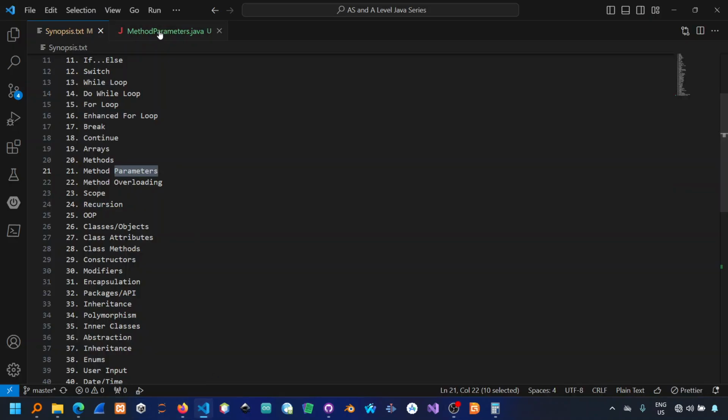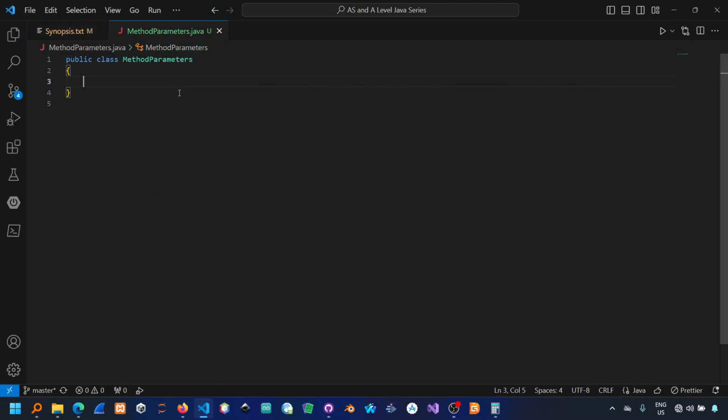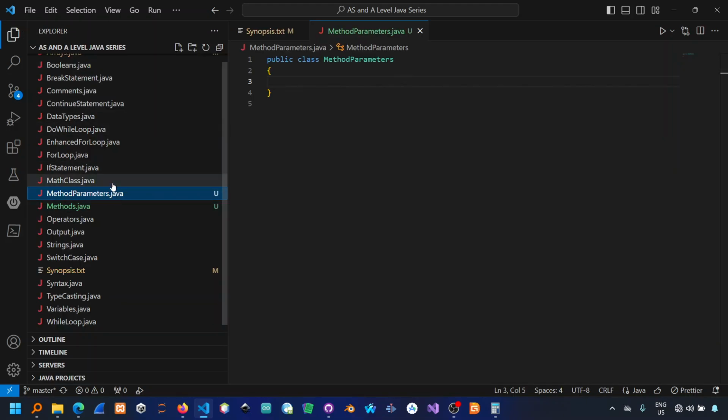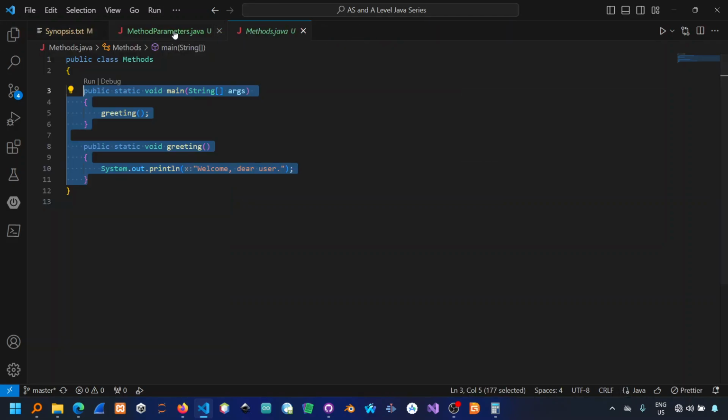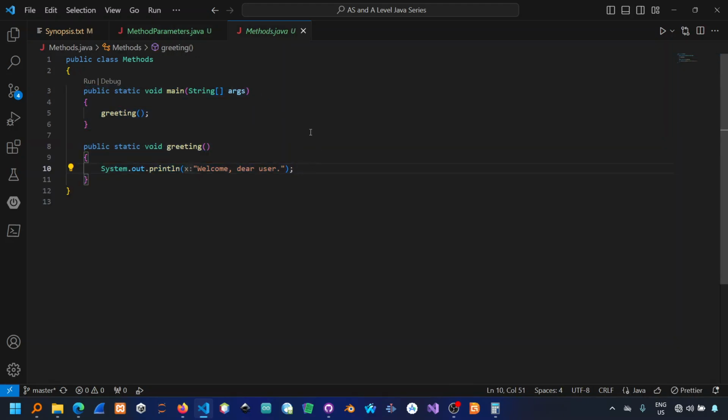So this is part 21 of the ongoing AS and A-Level Java series, and in this episode we are going to be looking at method parameters. You might recall that in the previous tutorial we looked at methods, and we saw that methods are a very useful way for us to package certain expressions or lines of code under one name, and we can always make reference to that set of lines of code or expressions by making use of the method name.